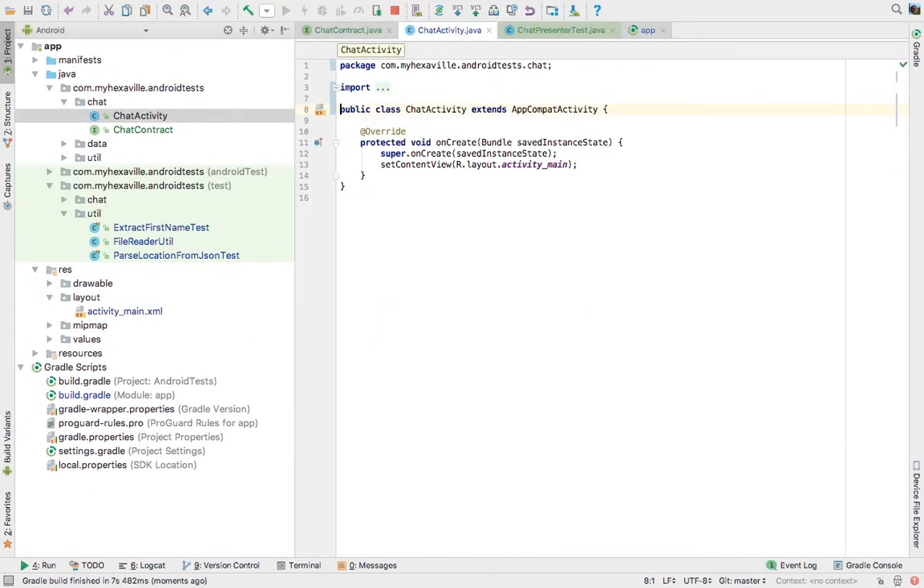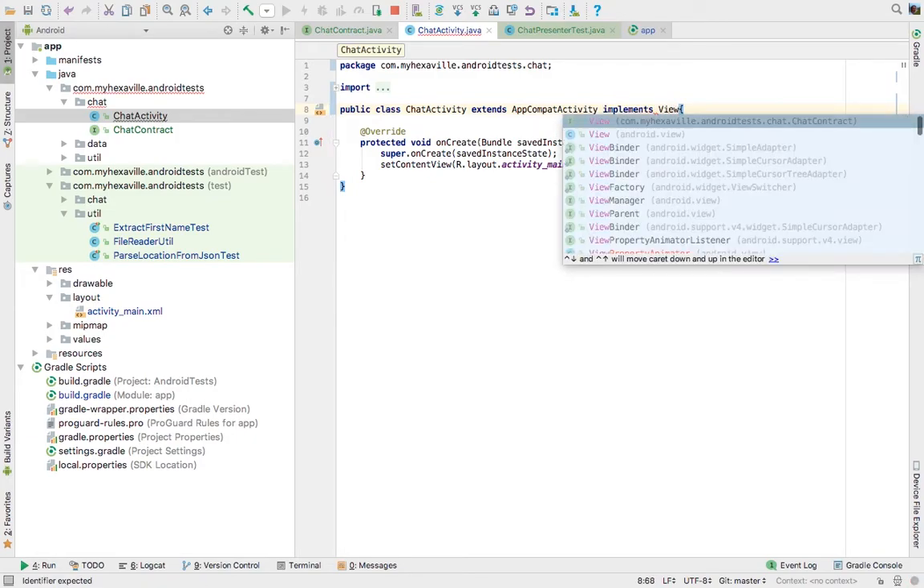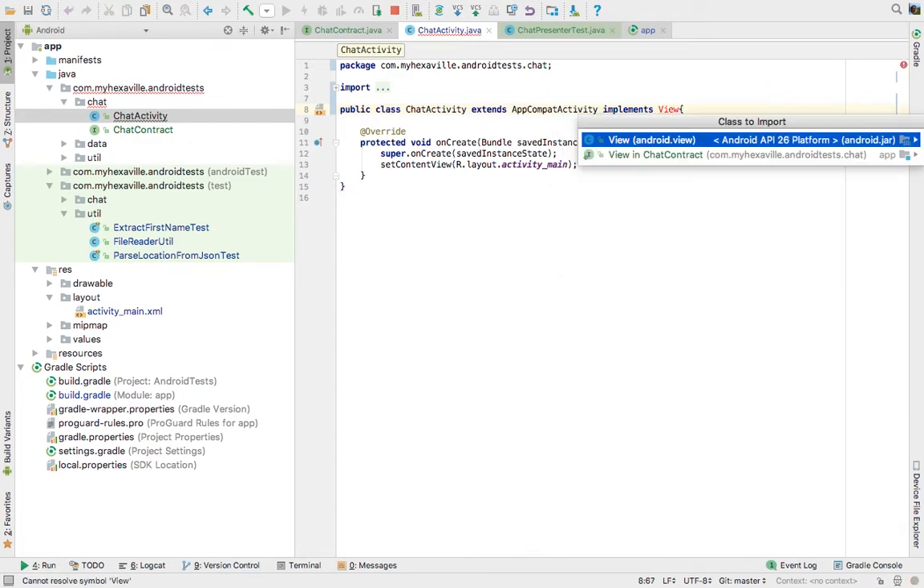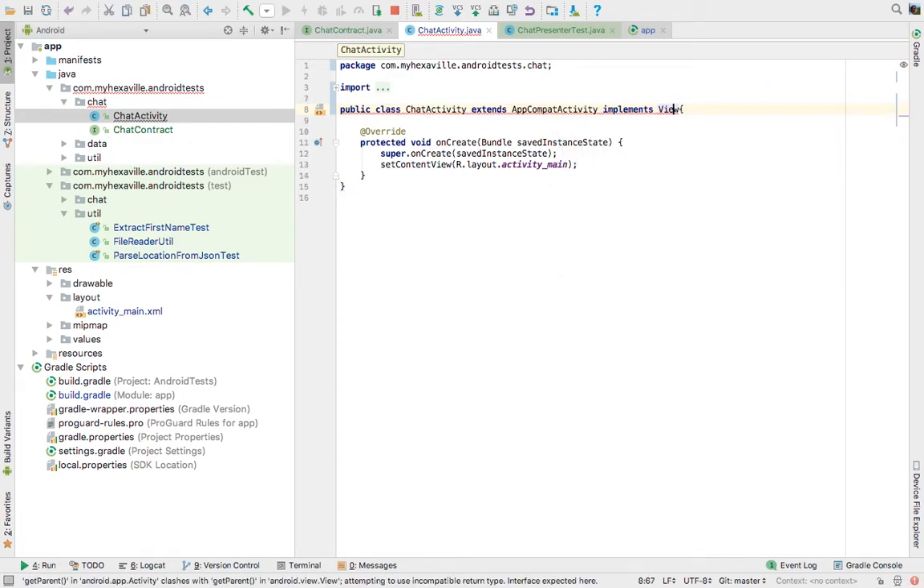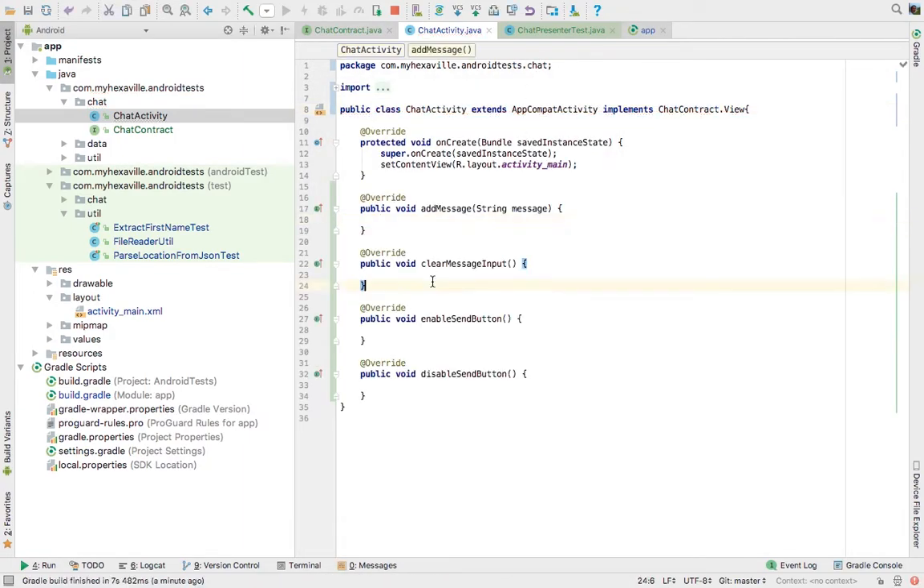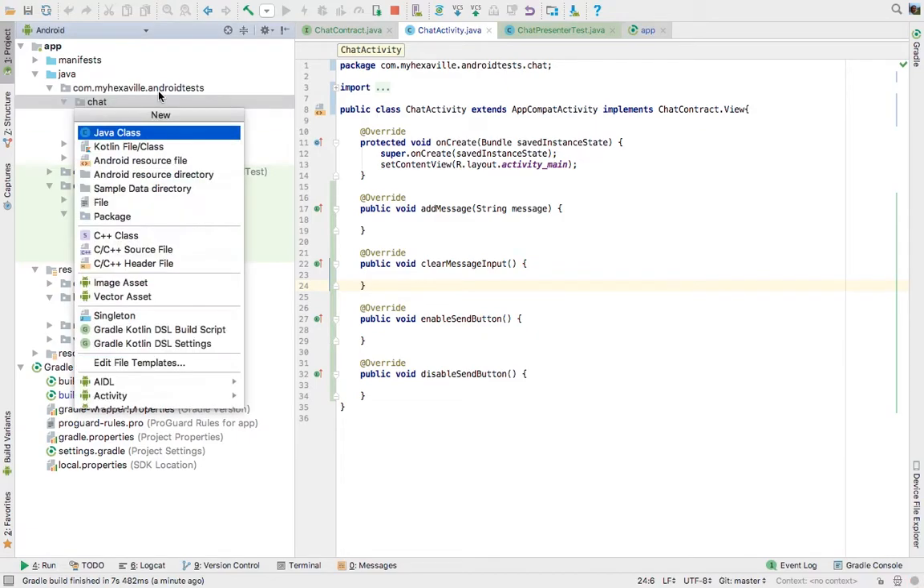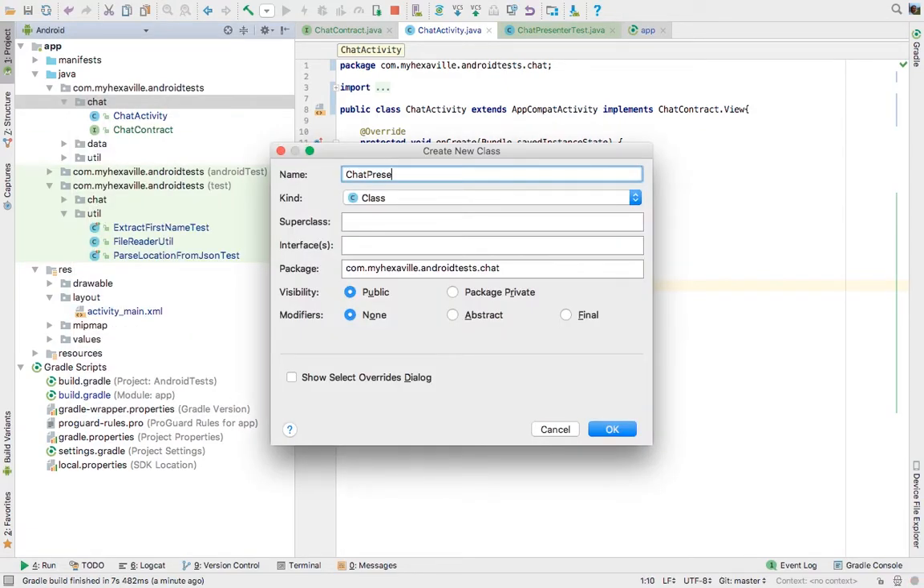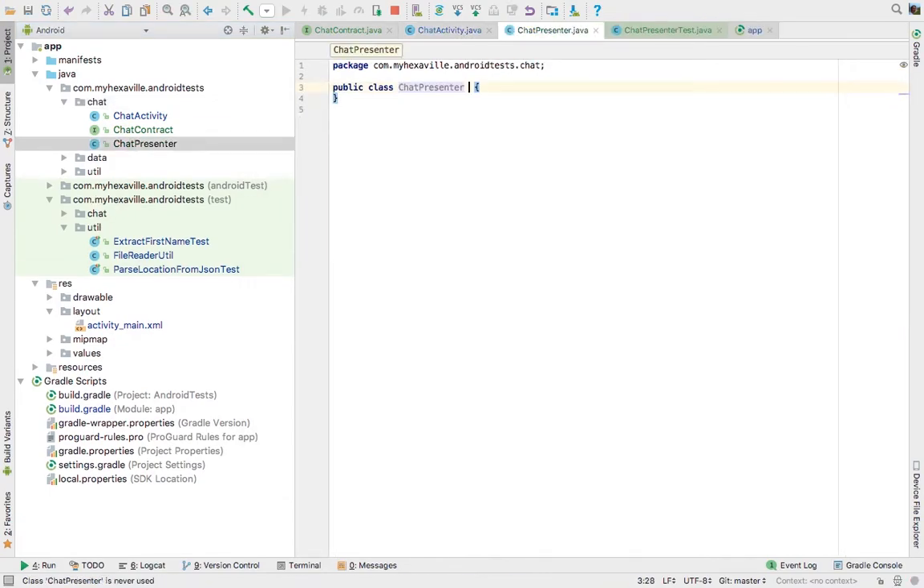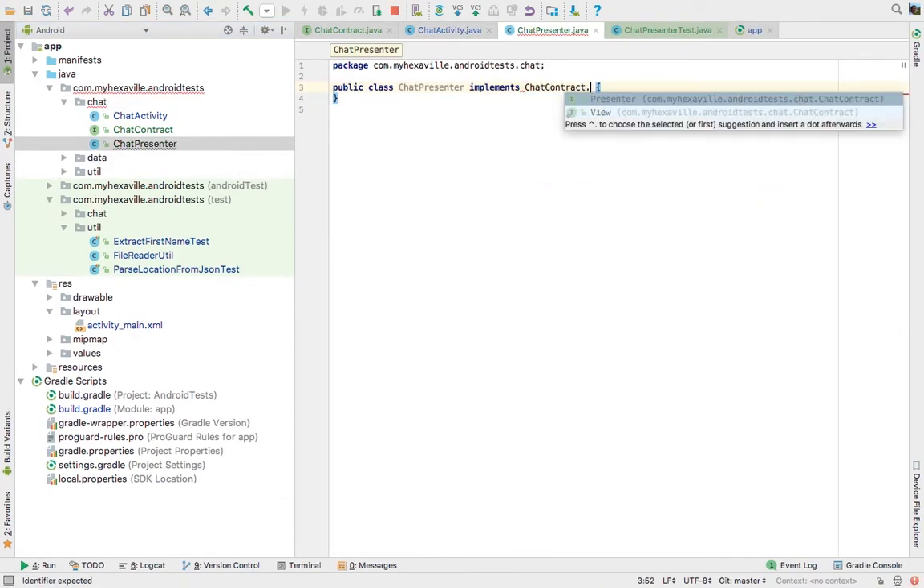And just to show you where the view and presenter stand in our activity, it is gonna implement the view. ChatContract.View. And we should implement those four methods. And we're gonna create a ChatPresenter here, which implements ChatContract.Presenter.